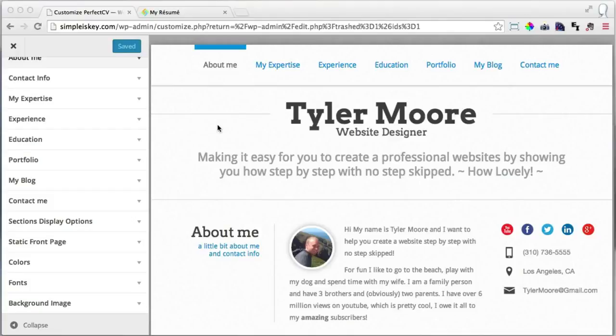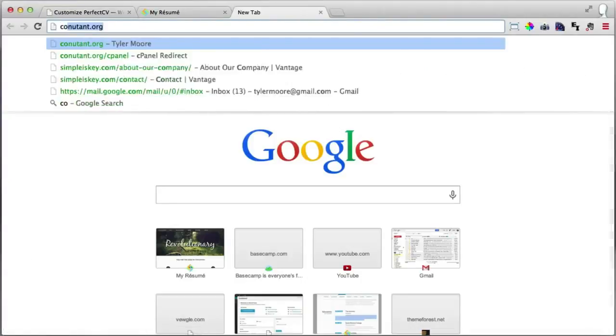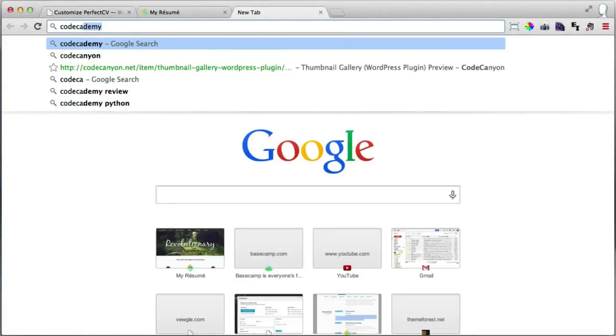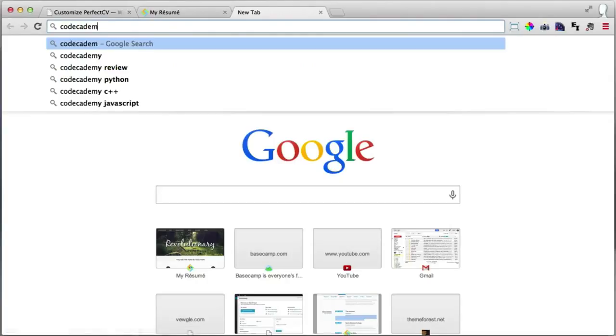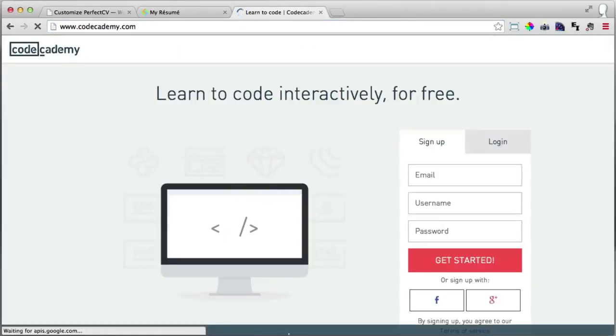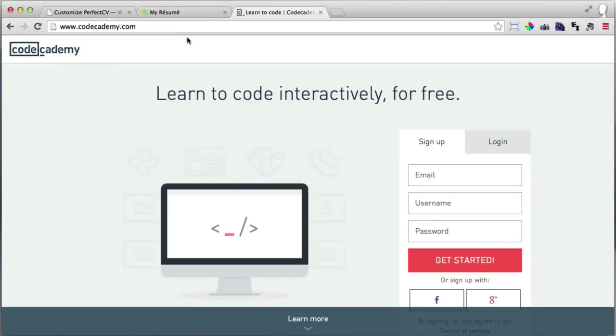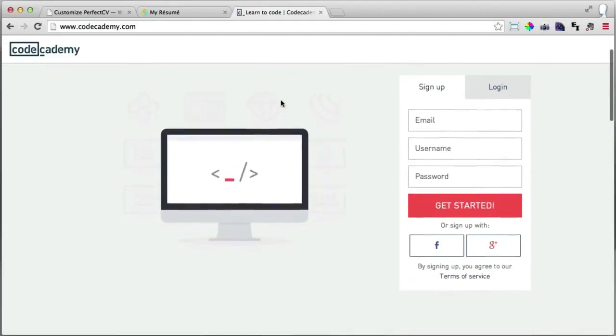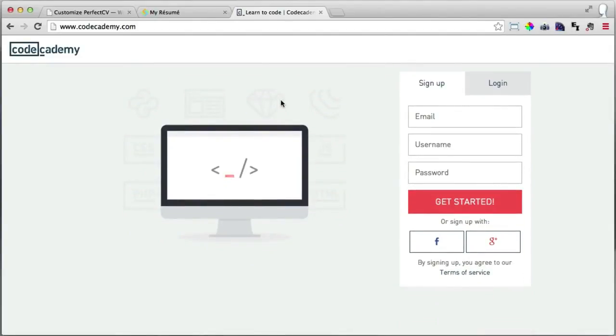them is to show you the easiest way that you can learn HTML. And this is so that you can add more skills to your resume, and it's kind of fun to learn it. So the website is called Codecademy, codecademy.com. And it says learn to code interactively for free. And this is a really cool way to learn to code.